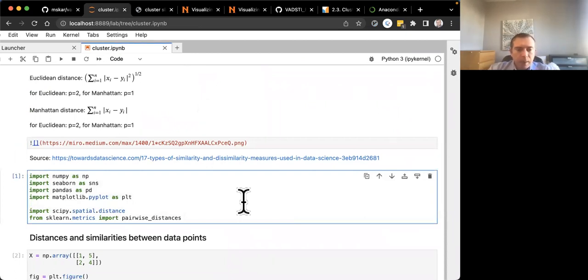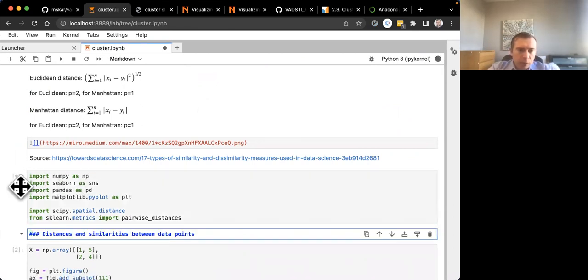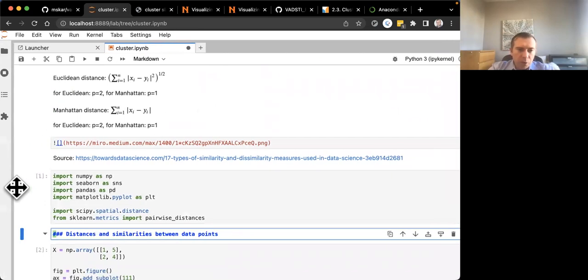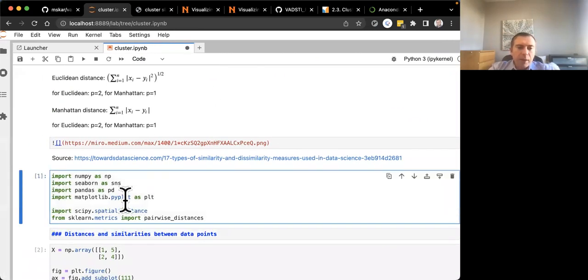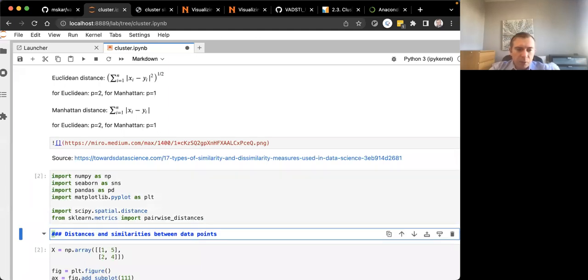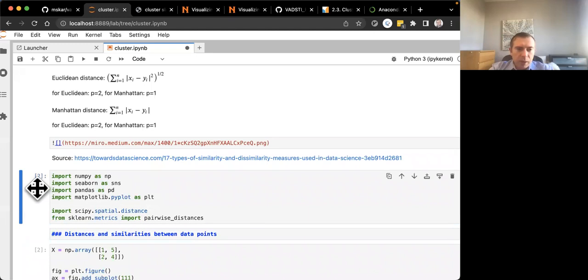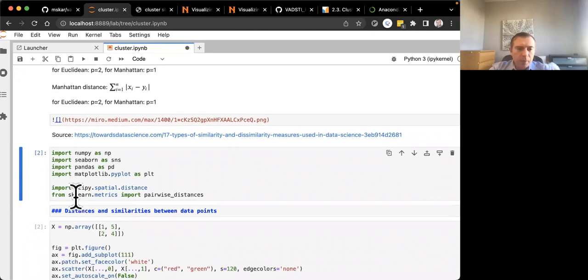All right, so I'm going to run these imports. You see here it's running, there's a little asterisk, and then I've got execution count 1. This is the first cell that I executed. How did I do that? I clicked on it and then pressed Shift Enter to run it. You see now the execution count is 2.